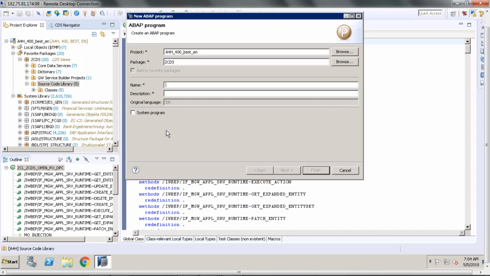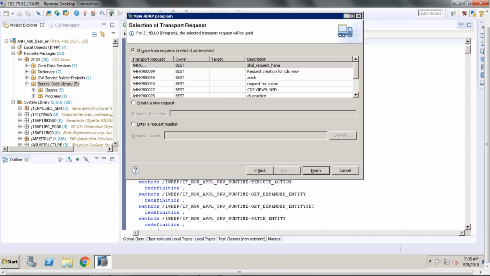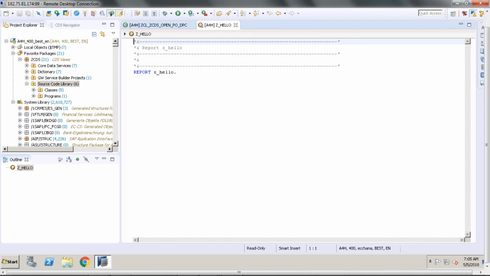I am giving the name Z underscore hello program, and next. I am selecting the transport request and saying finish. Program is created. Now I can write: program, write hello world.